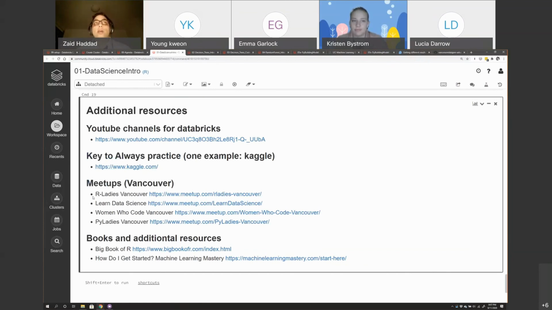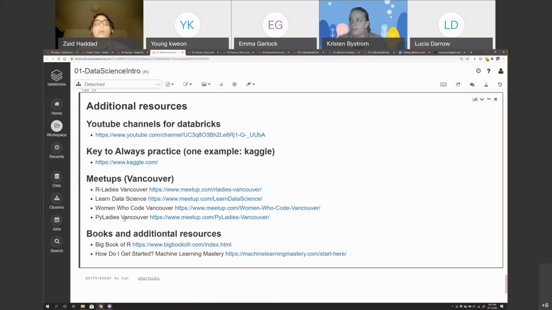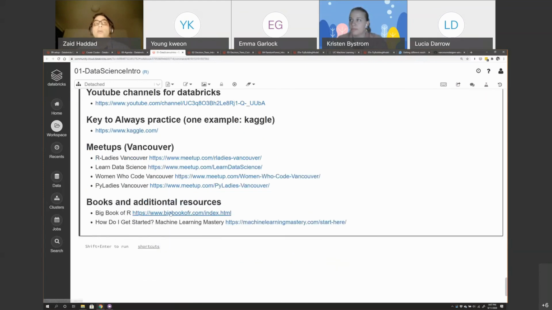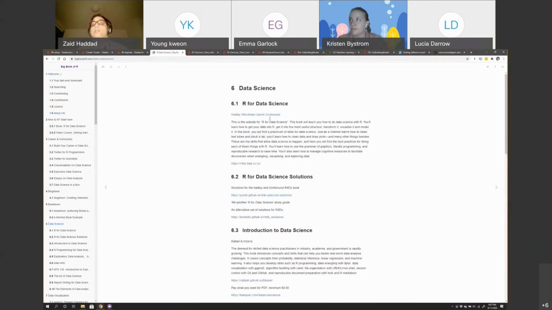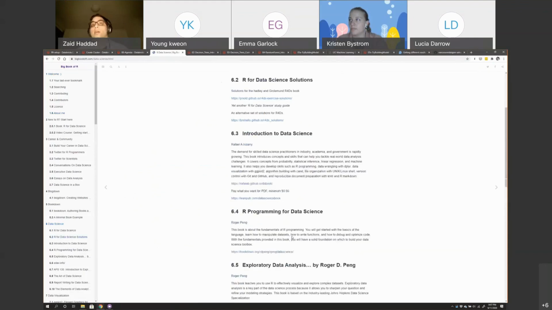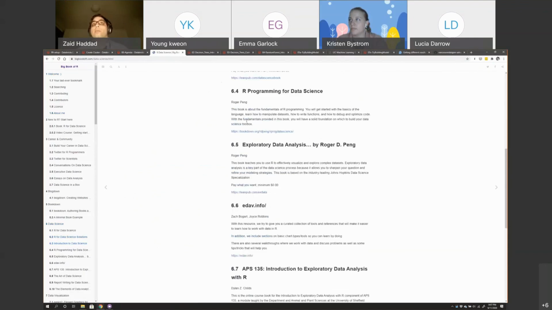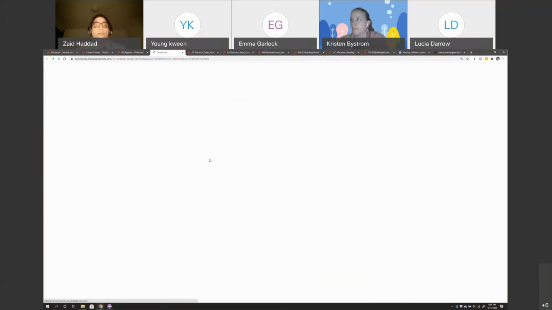Again, with meetups, R-Ladies Vancouver, Learn Data Science, Women Who Code. If you want a list of books, Big Book of R, I came across this one. Basically, it lists a lot of the books in R by topic for data science. A lot of these books are done in HTML with the bookdown package. So you can explore them online or order a print from Amazon or some other local shop.